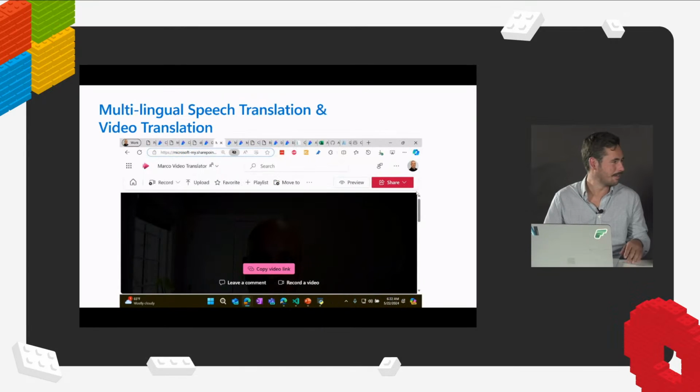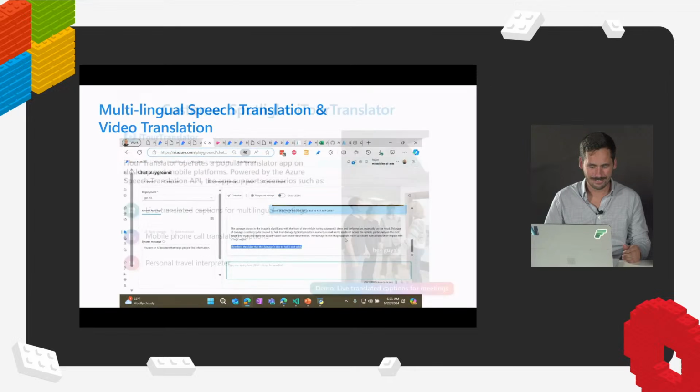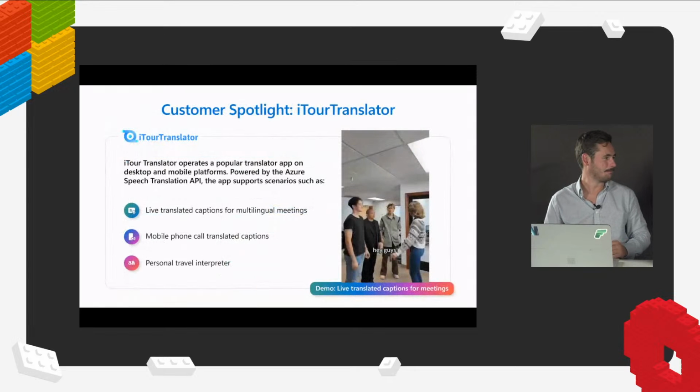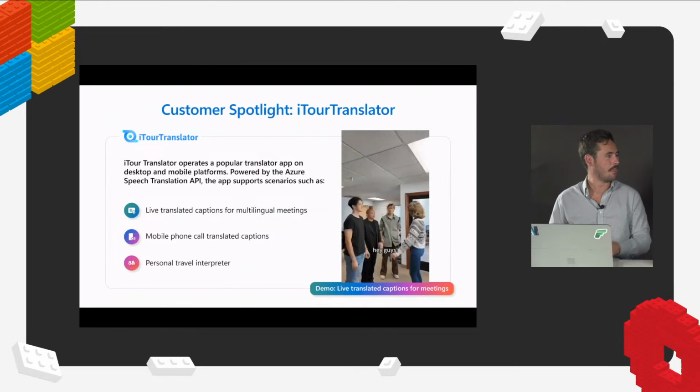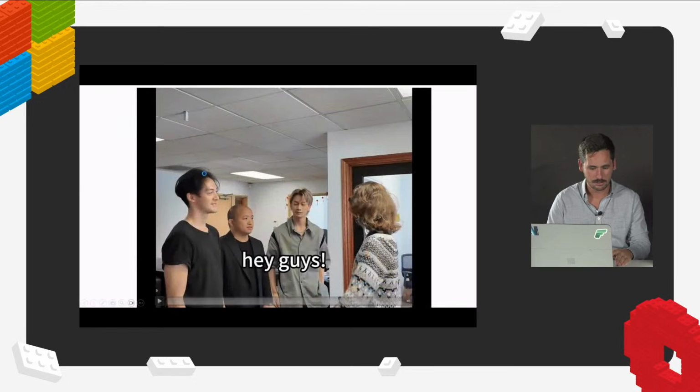So it's a super nice example. It is. It's using the voice of the person. Yeah, it's translating at the same time, and even keeping things like the whispering. So it's super nice. And I just want to bring a really simple example that we spotlight of iTour Translator, which is basically using glasses for this and displaying the translation of what people are saying. So it's just an example.